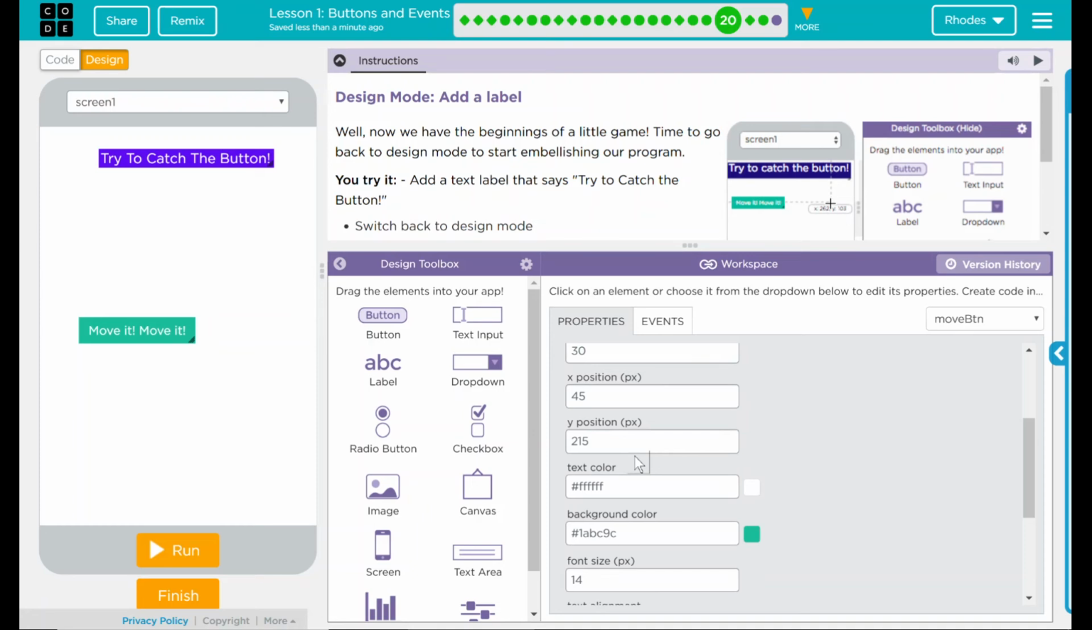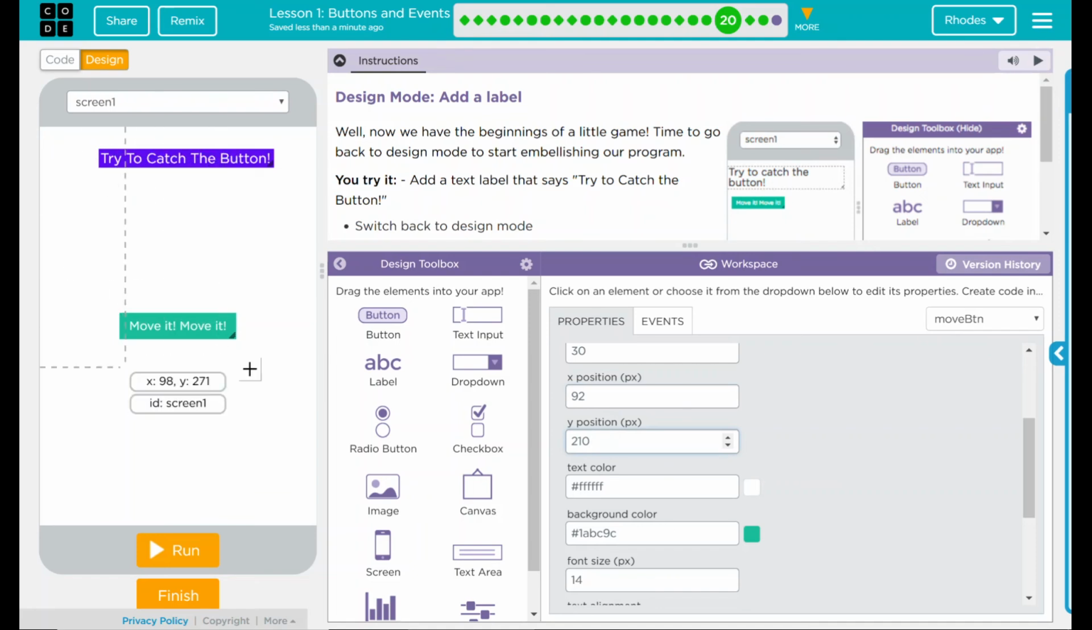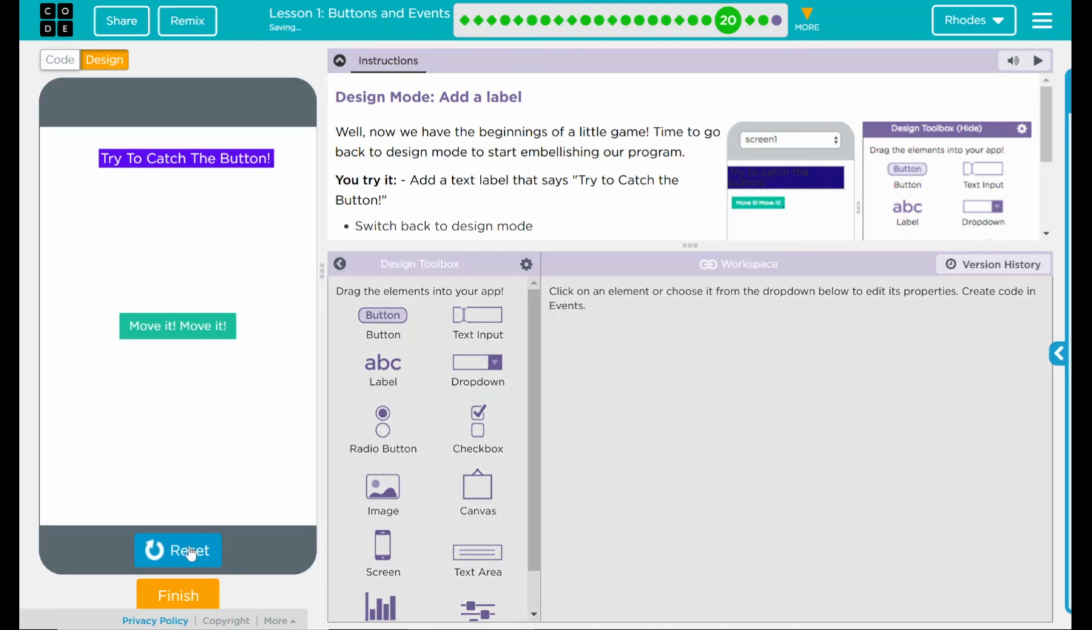From my last lesson, I know my X and Y positions already, and those numbers were 92.5 for my X and 210 for my Y. And that puts me right in the center of the screen. Now, when I click Run, my box will always start in the center. It should never, ever go completely off the screen. And on top of that, it should never go on top of my label.